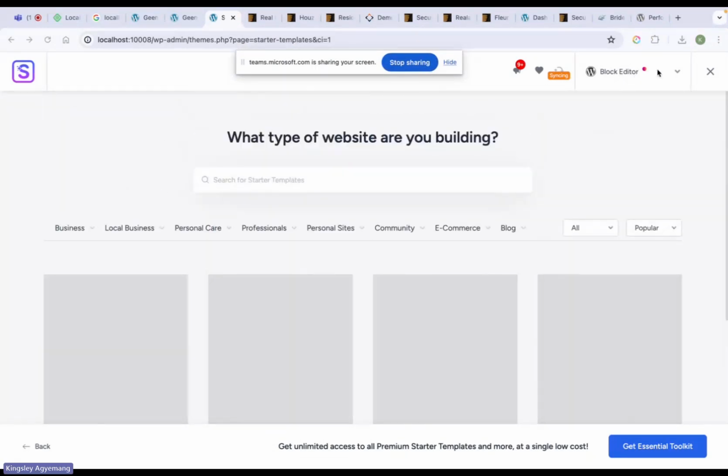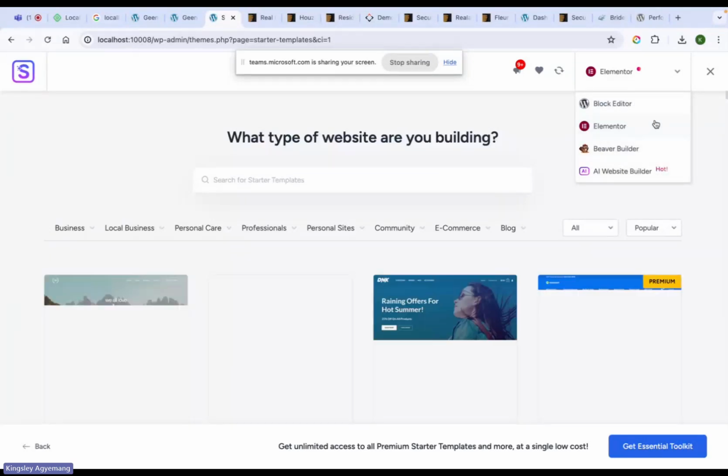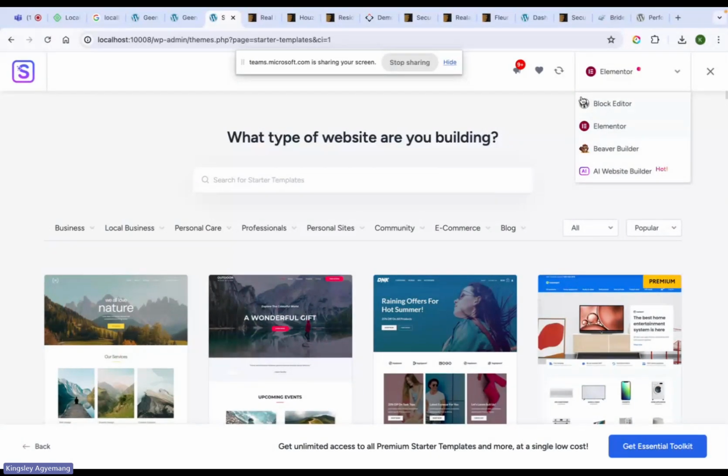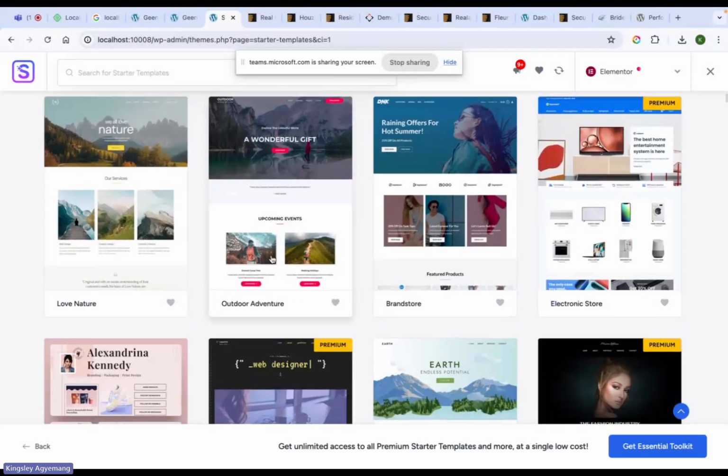Basically it's asking me to choose, so let me choose Elementor. Yeah, Elementor. I prefer using Elementor. It's quite easy to use. All these are page builders. So there is Block Editor, there is Beaver Builder, there is Elementor. They are all page builders, so you can choose which one you're comfortable with. I'm comfortable with Elementor, which is simple to use. Okay, so all these are there for me.